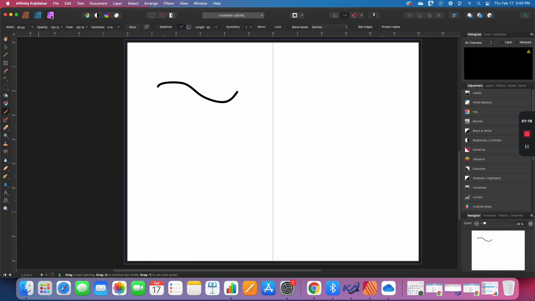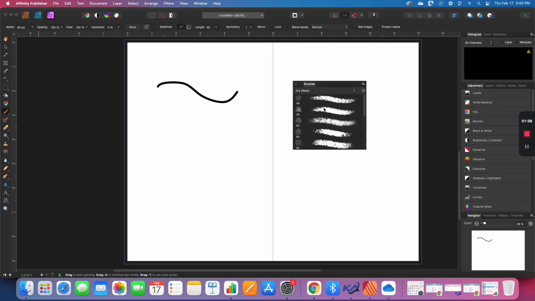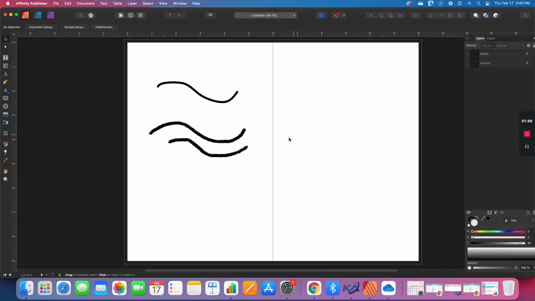We can access the pixel brushes by switching to photo persona. And then we just go down here to our paintbrush tool, and let me find my brushes again. And so we've got our different pixel brushes here. So let's say I want to pick one of these and I can draw out my stroke here. And I'm just going to draw two. All right, so now let's go back to Publisher, and you'll see we still have these strokes here in Publisher.